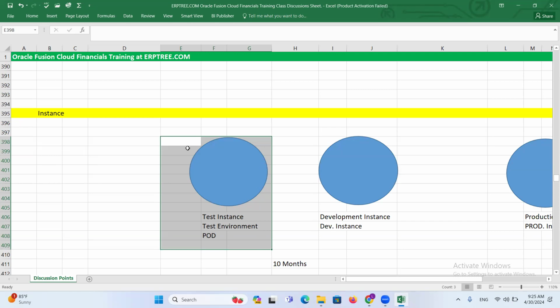My question is, one finance consultant is there, one SCM consultant. Both persons need to use the same test instance, or a different one? No, same. We have to use the same because finance and SCM need to be connected in terms of business process. Purchase orders, the SCM team or procurement team will create, and based on the purchase orders, the invoice needs to be created in payables. So we'll use the same environment, one environment.